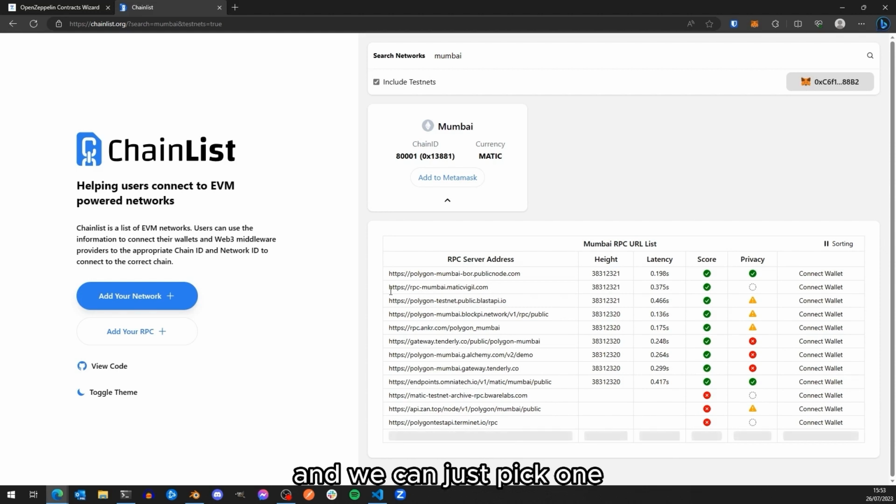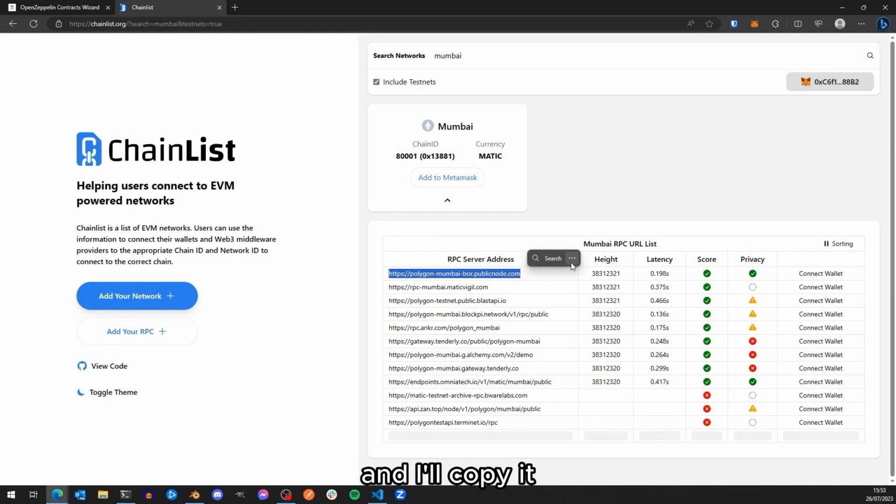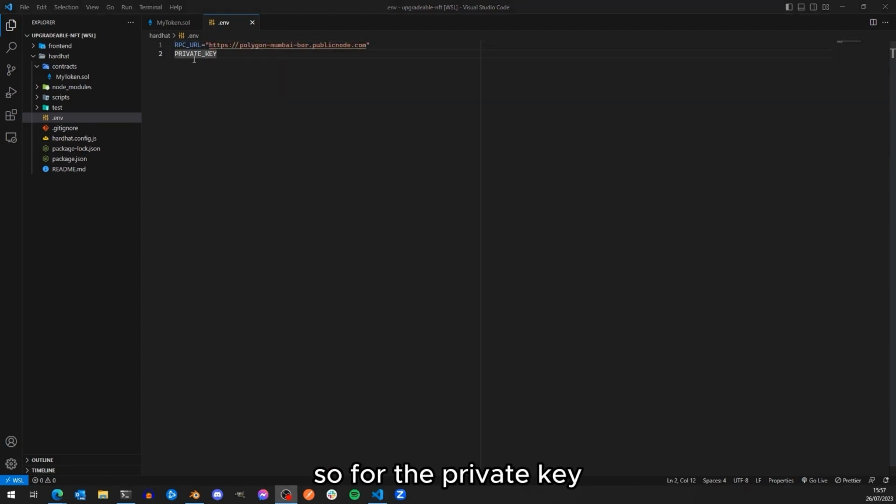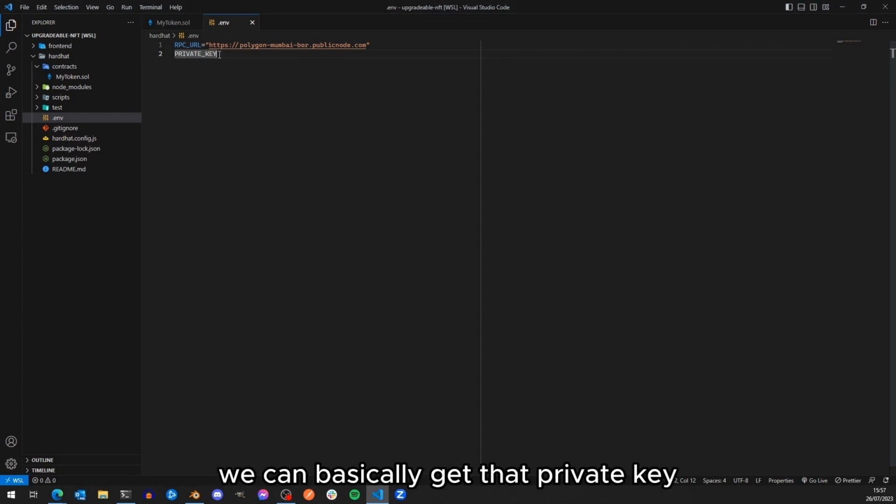And we can just pick one. So I'm going to pick this one, and I'll copy it, and then go back to my VS Code and assign that value to the RPC URL variable right here. So for the private key, we can basically get that private key in our MetaMask wallet. So I'll show you the steps on how to do it.